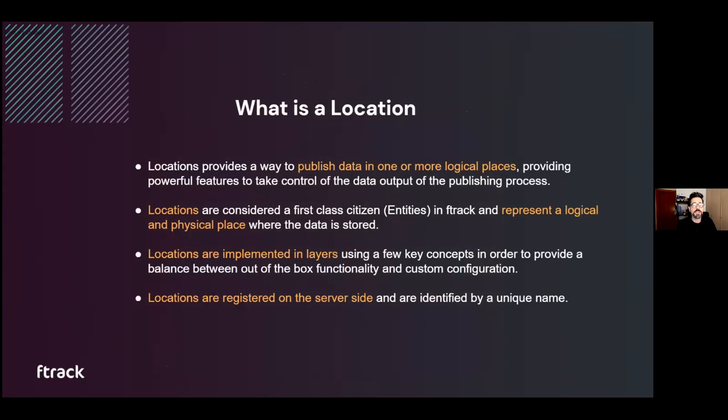So what is a location? The location in Ftrack really is a logical place where you're gonna save your data. And what the location really does provide you is a way to take control of this publishing system. The locations are first-class citizens, which means they are proper entities in Ftrack. You can query for them, you can publish them, you can commit, you can delete them. And again, they represent a logical and physical place somewhere.